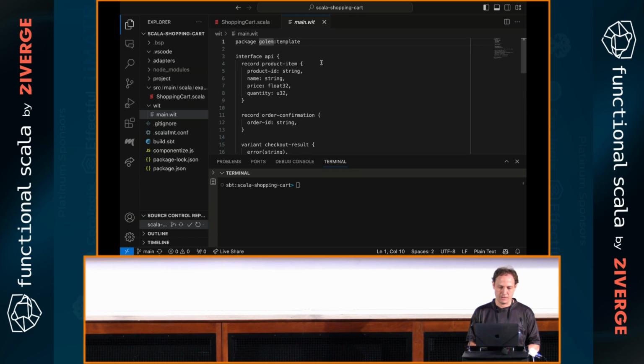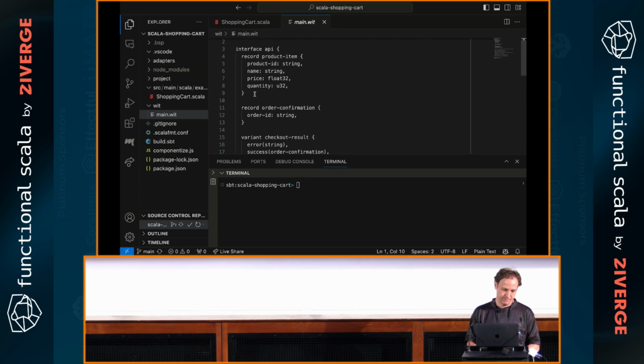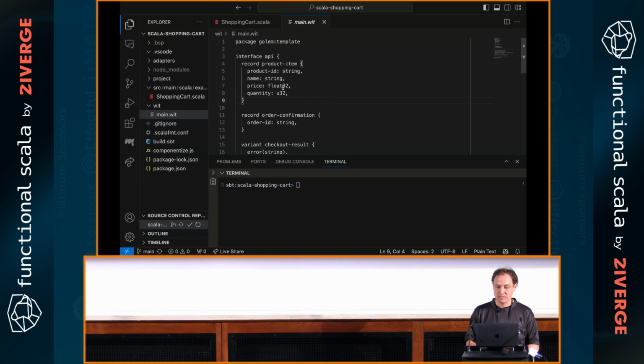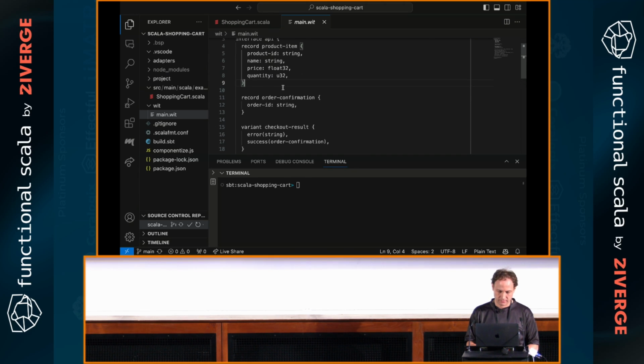If we scroll up here, we can see these things. Again, it's very protobuf-like: we have records and we have enumerations. This product item is basically an equivalent of a Scala case class that has some strings and some doubles and ints inside of it. This essentially defines the specification, the interface for our shopping cart.